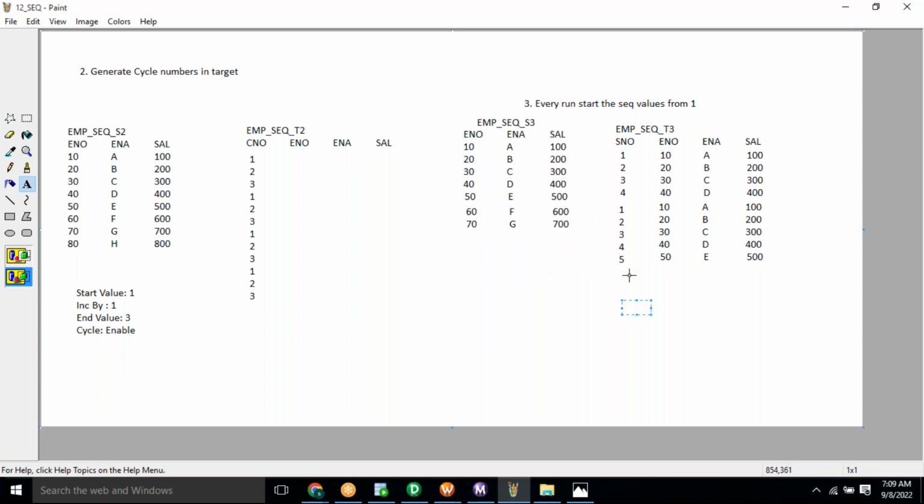Now the third time I'm going to execute. Two times I have executed. The third time if I execute, we know again it will extract all these 7 records from the source and insert all 7 records into the target table. Again it should start from 1. Every run, that's what I mentioned here: every run starts the sequence value from 1.